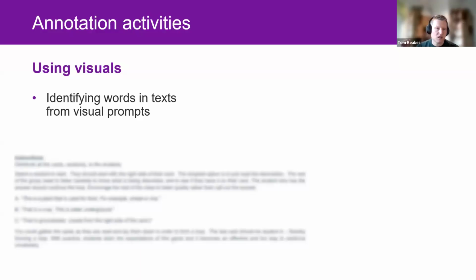And we'll start off by looking at visuals, okay? It's a staple of EAL support, isn't it? It's a really important strategy in all kinds of different contexts, and annotation is no different. And this is a particularly helpful technique for new to English learners, especially where they are new to literacy altogether.